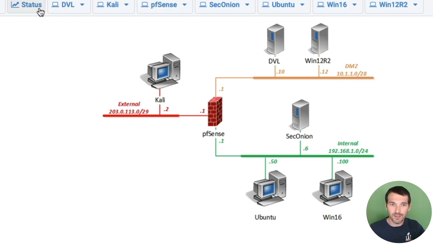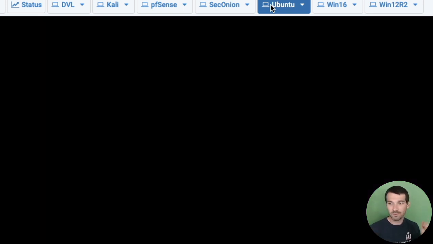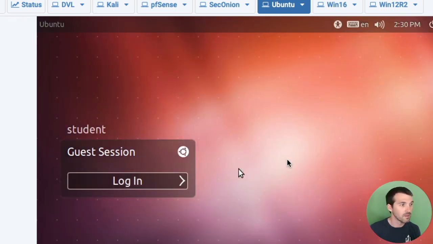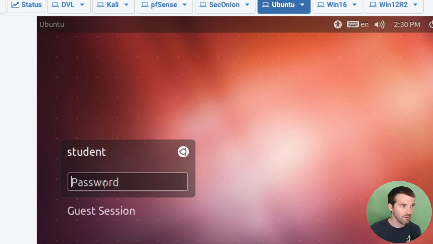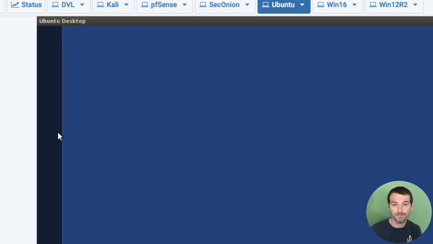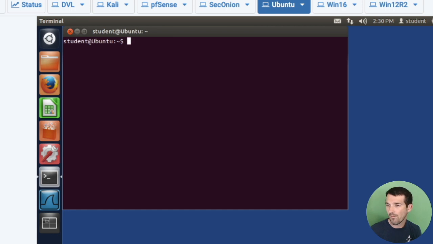So let's jump into this Ubuntu machine here. Press enter. We're going to log in as student with a secure password. Mine pops up on guest session, so make sure you click student, okay? Not guest session. There we go. And the password is secure password. Okay. We're going to open a terminal. Click on the terminal window.